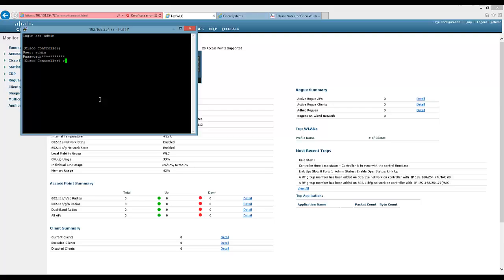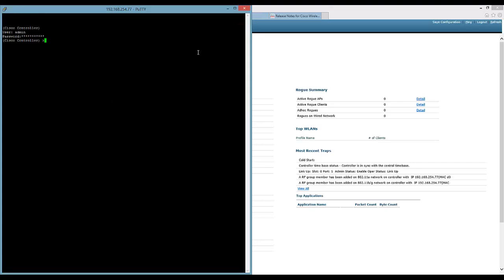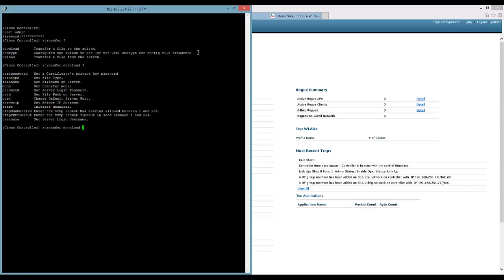Okay, so the command for, let me just make this a little bit bigger. The command for transferring files to the controller from the command line is transfer, would you believe it, download, and then there are a number of options, a number of parameters. So if we first fill out the server IP, which is of course the workstation IP, as we did in the GUI, so 192.168.477. Then we say the path, which is of course just transfer download path.